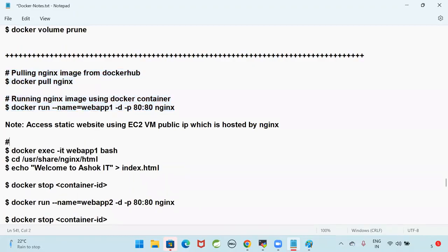Modify the content of the static website in the container. Modify the static website content in the index.html file. The file is created, the file is available in the container. So we are going to that container location. Container name is webapp1. Going to that container with the bash command, navigating to the location, changing the file.